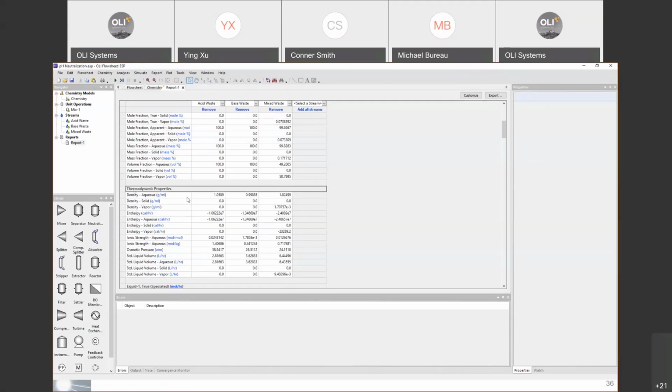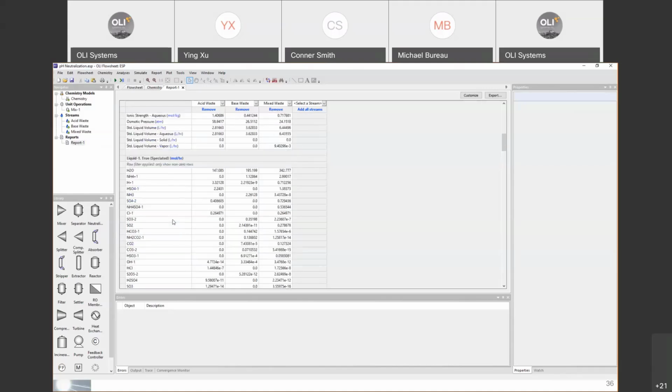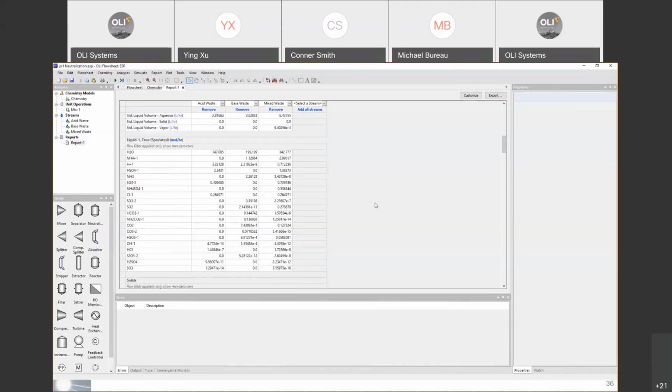Thermodynamic properties. This is everything that maybe you want to know. You want to know density, enthalpies, osmotic pressure, etc. And if you don't see a specific thermodynamic property that you wanted to see here, probably it's because we needed to turn it on in the process optional properties, and that needs to be calculated if it doesn't show up here. So this is what I was talking about, the true speciated.